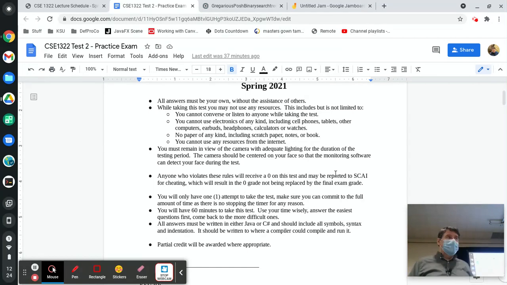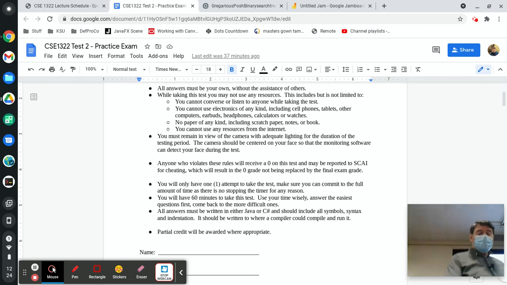All right, so the statement that's written up here is in the middle. Anyone who violates these rules will receive a 0 on the test and could be reported to SCAI for cheating, which will result in a 0 grade not being replaced on your final exam.